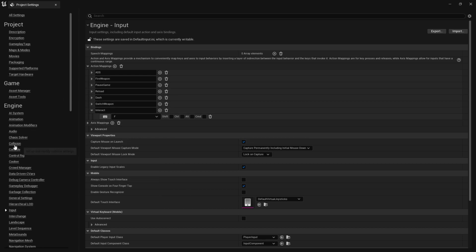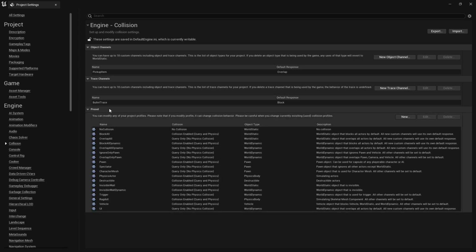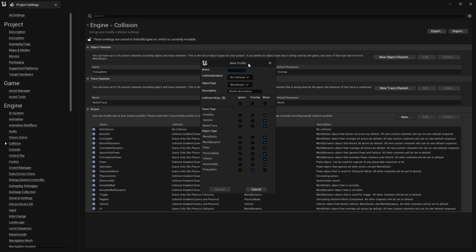And then we also want to go into the collision tab, and we're going to add a new object channel, and that's going to be a pickup item. So again, if you follow the inventory series, you already have this, so no need to add it again. Then we're going to go to the presets, and we're going to create a new preset, and let's call this pickup profile. For the collision we're going to set query enabled. Object type is going to be our new pickup item. And then for the description, let's make this something like a trigger for interactables.